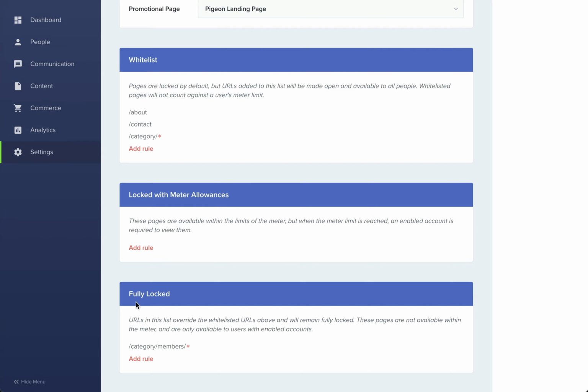Finally, in our fully locked block, anything listed here will be completely locked behind the paywall and will not be accessible even within meter limits. Only with a paid subscription can users access our members-only pages that we added here.